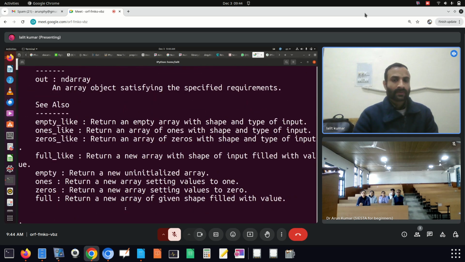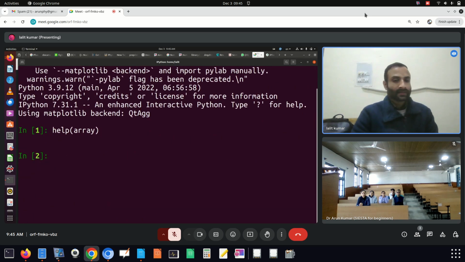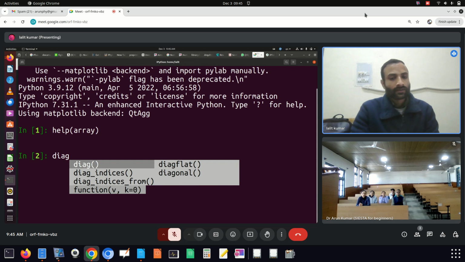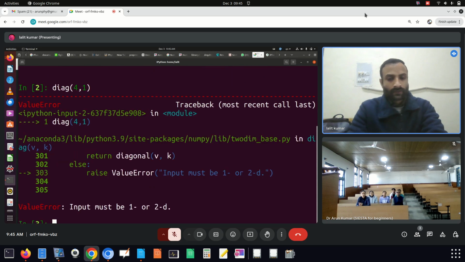Other options which we are using are the identity, the ones array, ones_like, zeros_like, the identity matrix, and the diagonal matrix. If I use the diag command, the help for diag takes v and the order of that matrix. So I can assign diag, okay, 5 comma 1. The integer must be 1 or 2. So I can generate this.